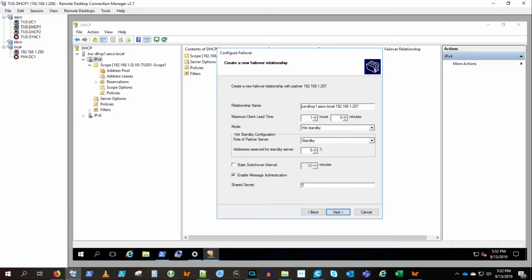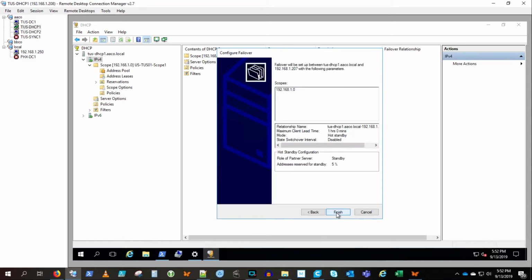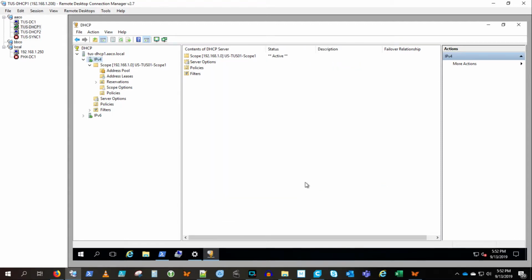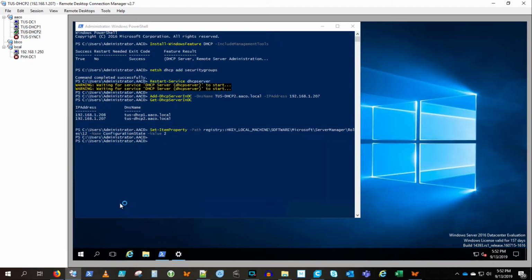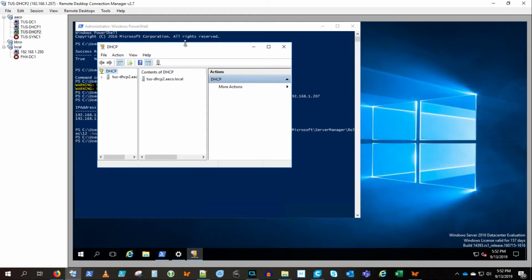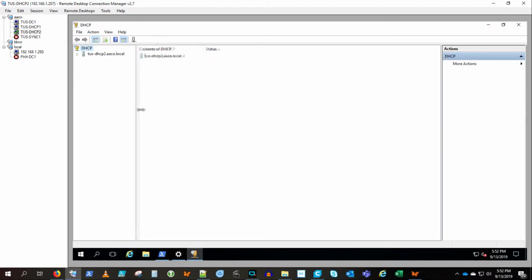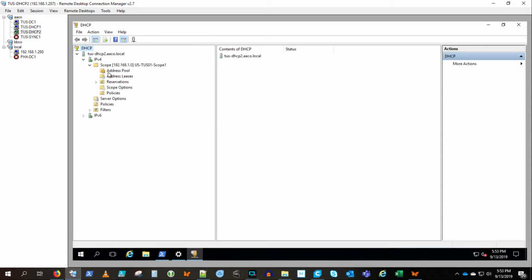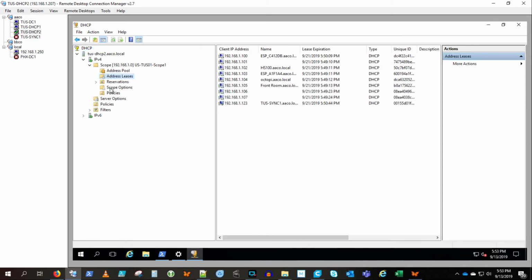It will actually configure a scope on TUSDHCP2 and reserve a percentage of the addresses for TUSDHCP2. So on TUSDHCP2, again, we only installed the service and authorized the server. This failover configuration is what added the scope. And you'll see even the lease information is in there.